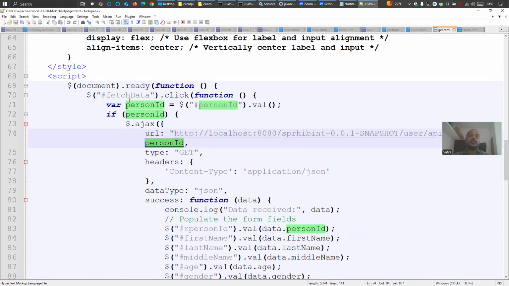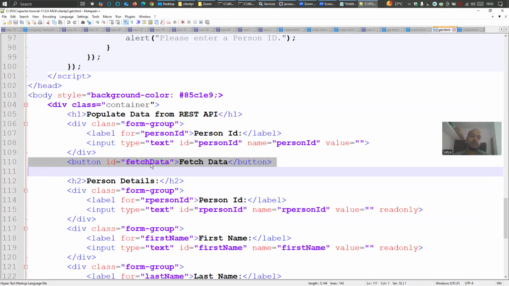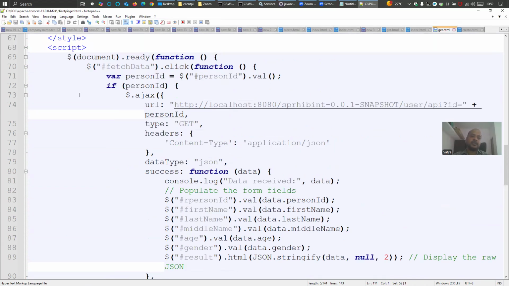If you see here, document.ready function, $ fetch data dot click function, where person ID dot val. So this is the syntax. Fetch data is basically this button here. On click of that particular button, what will happen? It will invoke this function, and it will fetch this person ID, $ person ID. This person ID is always available in the page scope.